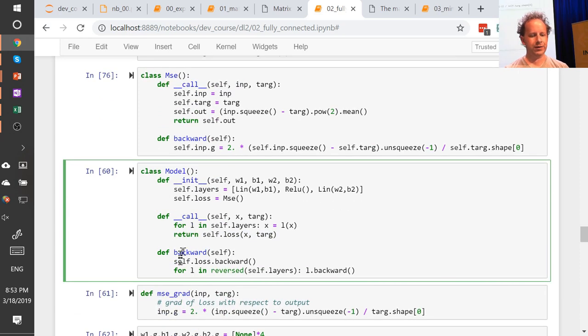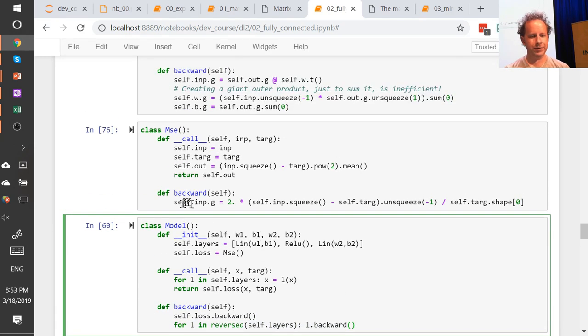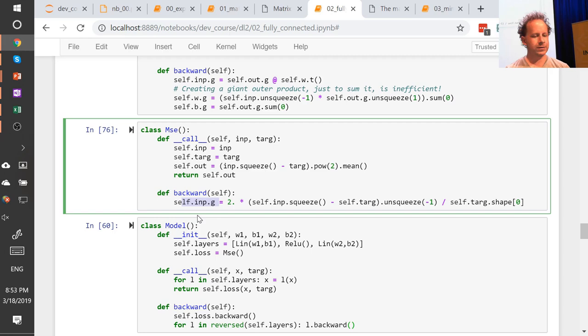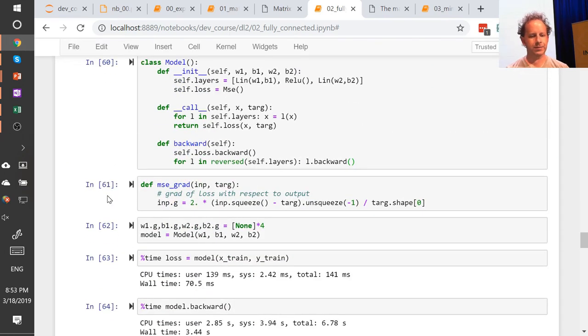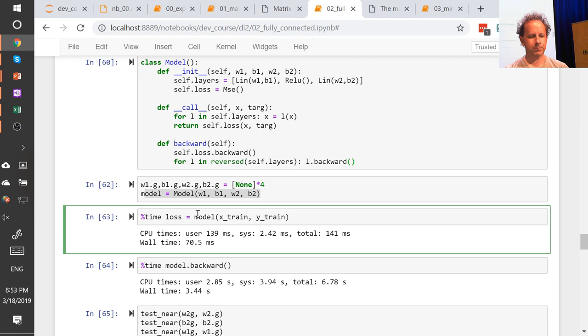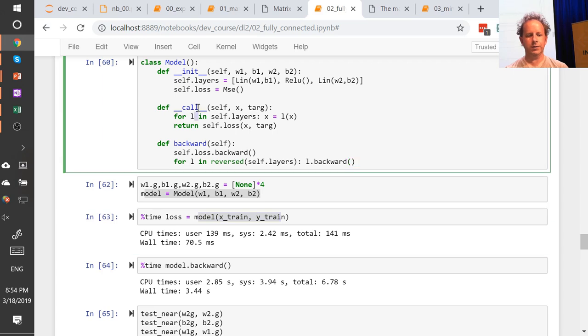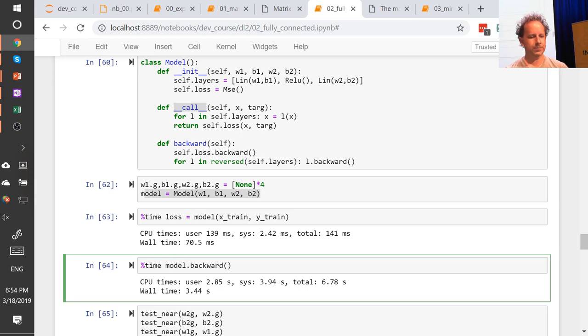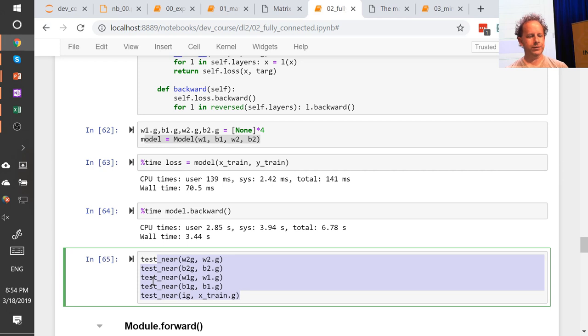And then for backward, we do the exact opposite. We go self.loss.backward, and then we go through the reversed layers and call backward on each one. And remember, the backward passes are going to save the gradient away inside the dot G. So with that, let's just set all of our gradients to none so that we know we're not cheating. We can then create our model, this class model, and call it. And we can call it as if it was a function because we have done to call. So this is going to call done to call. And then we can call backward, and then we can check that our gradients are correct.